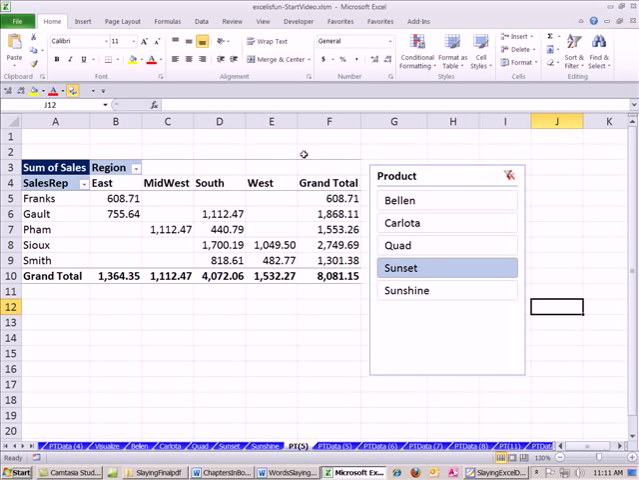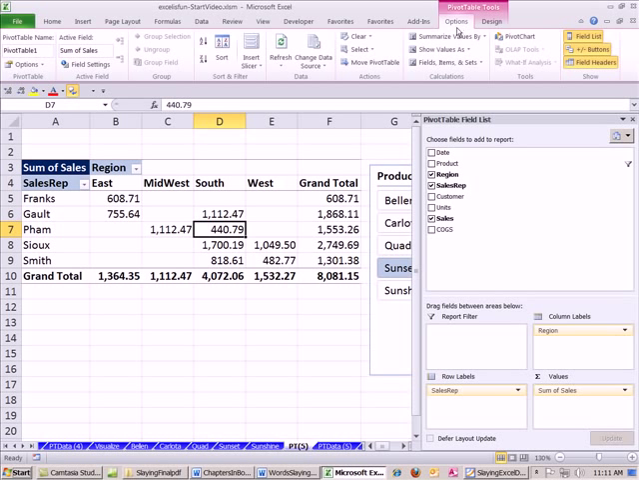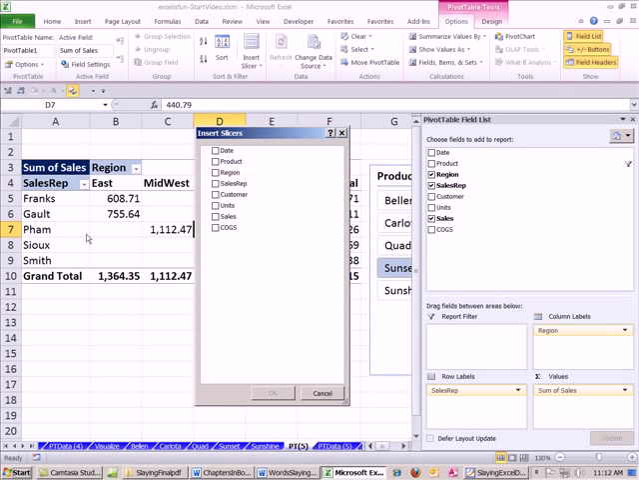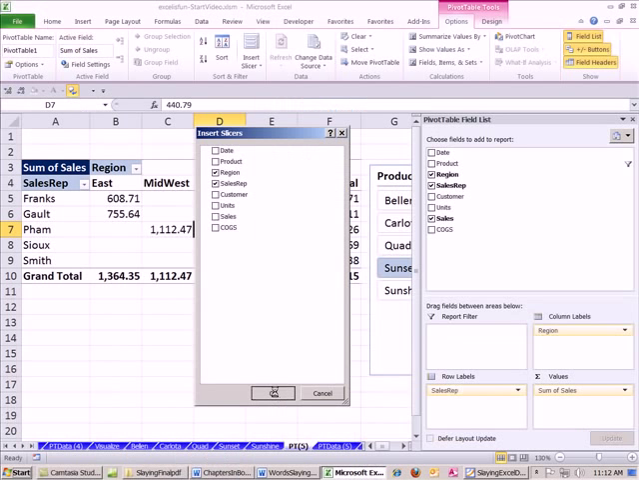Now, let's add a few more slicers. You can build your whole table filled with slicers. Hey, what happened to my ribbons? I'm going to click inside the pivot table. These context-sensitive ribbons pop up. Options. I'm going to go Insert Slicer. And I have one for Sales Rep, so I'm going to click Sales Rep. And I want one for Region, so I'm going to click Region, and then click OK.